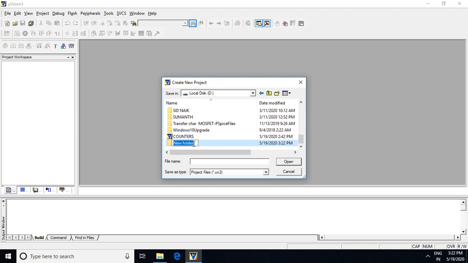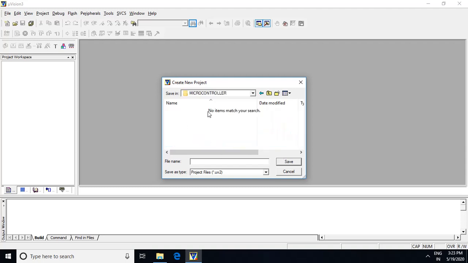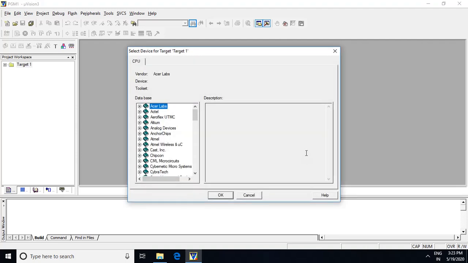I will give a name as microcontroller. So this is the folder that is created, microcontroller. Okay, so I'll double click that. Then I'll create a project. I'll give a project name as program 1. Okay, you need to save the project.